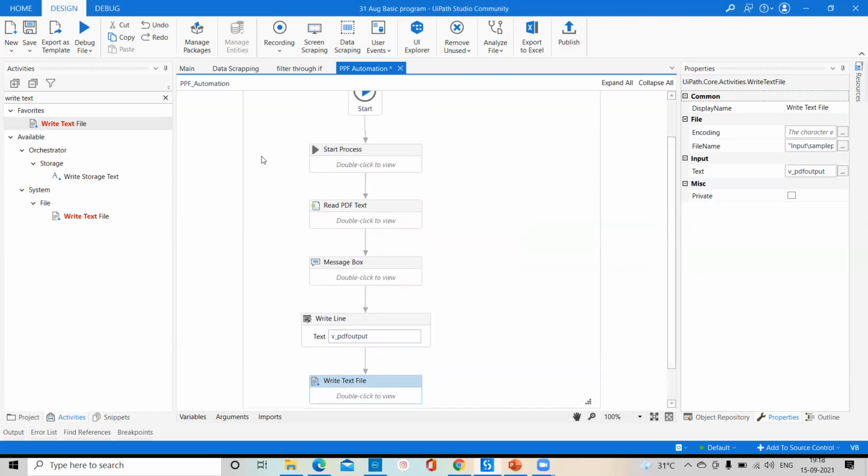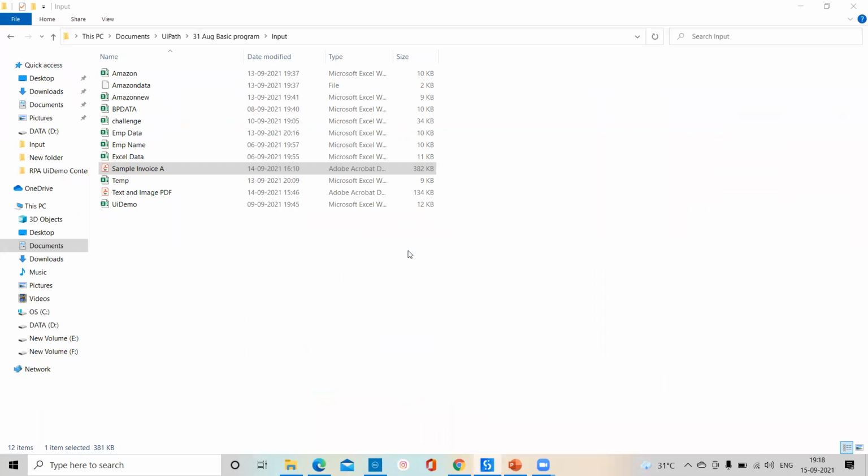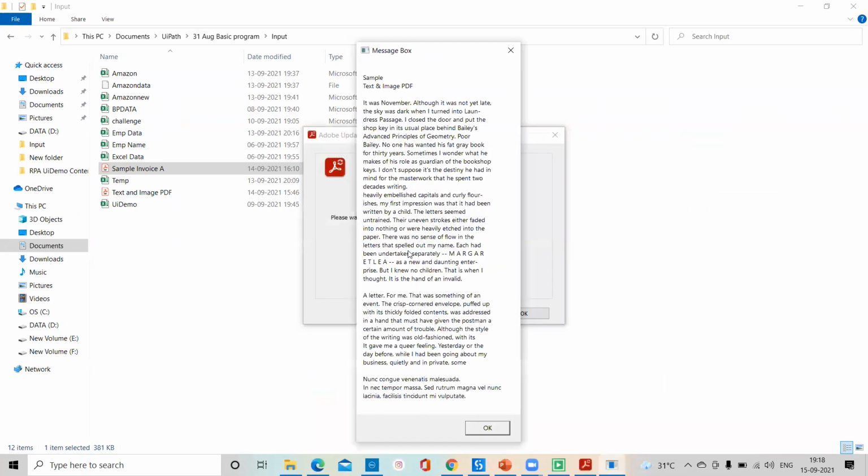Okay, so let me run this program. We have already closed all the PDFs. So first it will try to launch your sample text PDF, and after that it will try to extract data from your PDF, and then it will try to display it through the message box. One second.